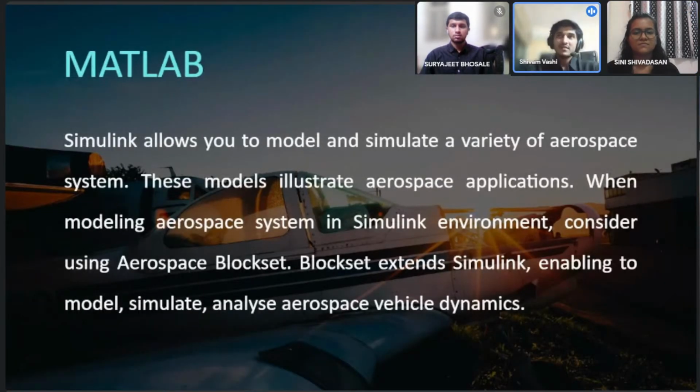MATLAB. Now, if you are interested in programming, MATLAB is one of the most commonly used engineering software. MATLAB along with Simulink. Simulink is basically a partner software of MATLAB, and you can use your programming skills in order to simulate different environments, not just an aircraft, but any aerospace applications can be done. For example, rockets or satellites, etc. You can simulate in the Simulink environment, and you can write programs in the MATLAB environment.